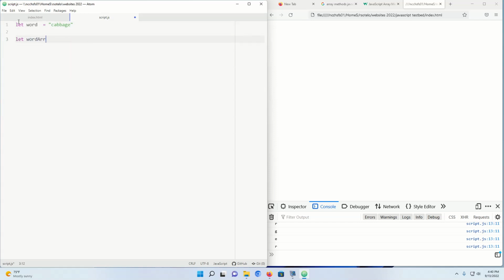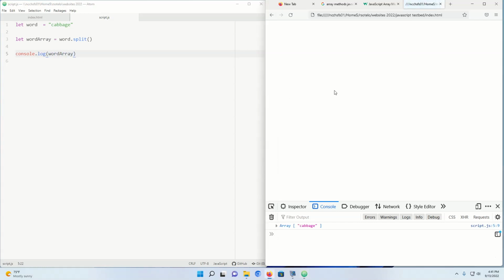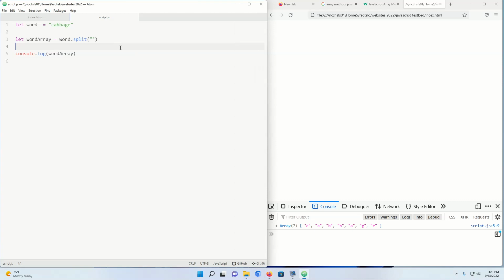Let word array equals word dot split, and that should give me an array of all the letters. Oh, I gotta put an empty string in there. There we go. I got the letters for the word cabbage. What if I want to pick out a random element? Well, I can pick out an element by just doing 0 like that.